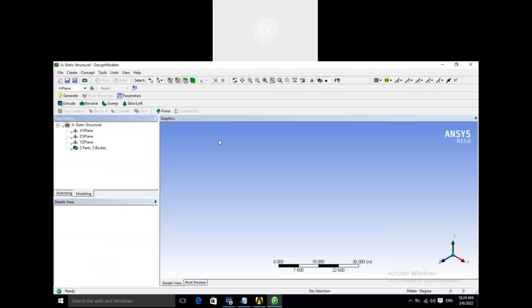Now I am using ANSYS 15. The geometry modeler is the same in ANSYS 15 or the latest version, ANSYS 22. There is no difference. So if you are using another version, there is no problem going to your geometry modeler. There are two options: SpaceClaim and Design Modeler. Always use the geometry modeler, otherwise SpaceClaim will take a hell of a lot of time.